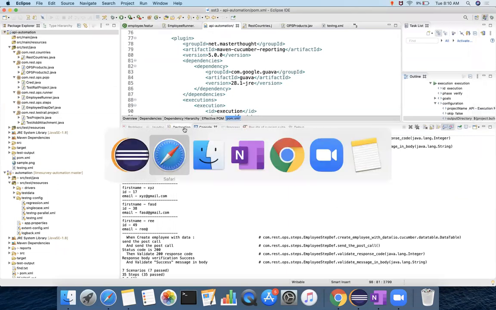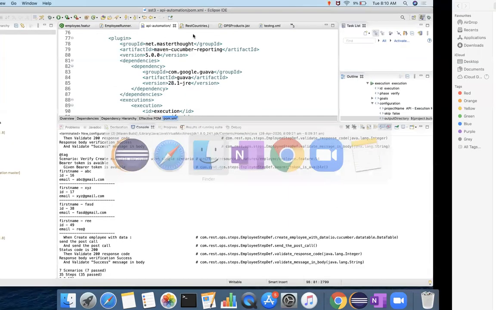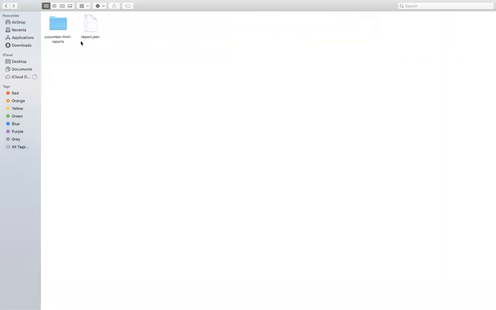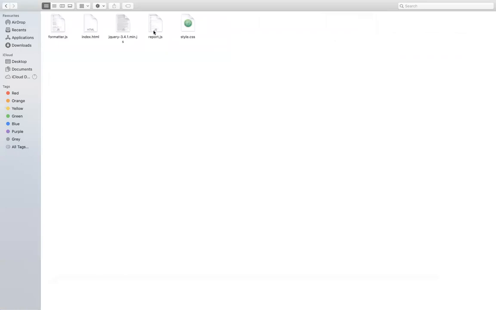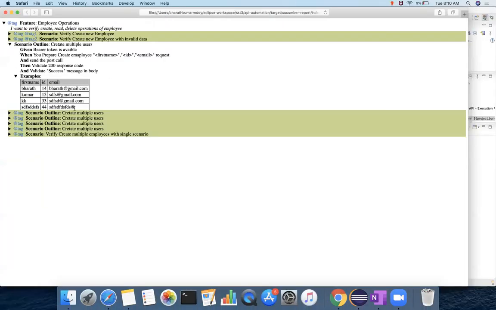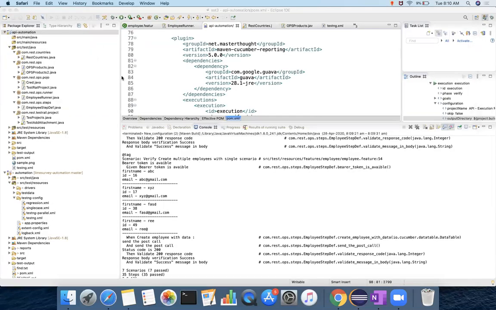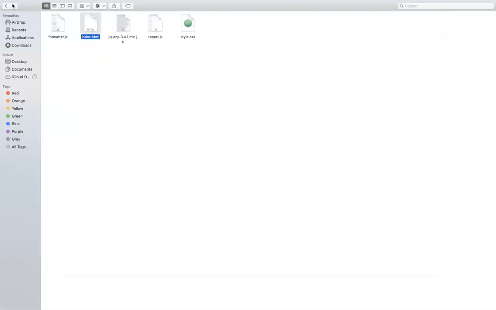At the same time, here the default Cucumber report folder has been created. Here you can see your normal outputs too. So I hope you understand the difference between the other ones and this one.